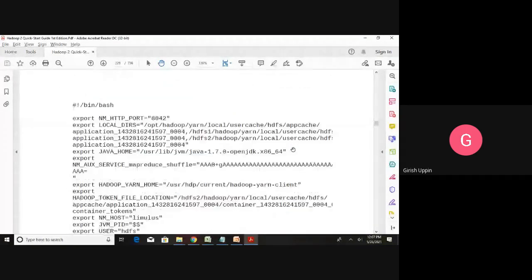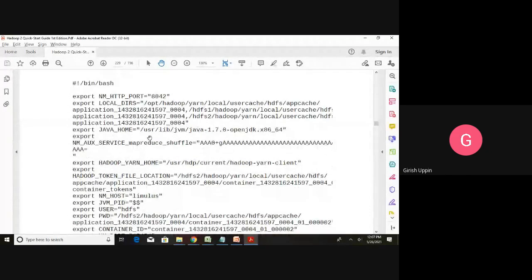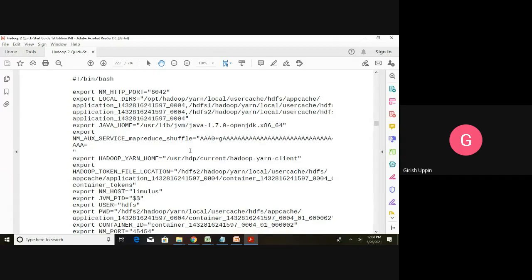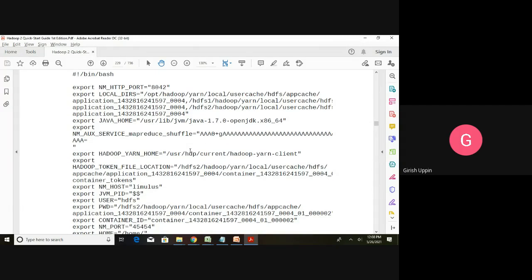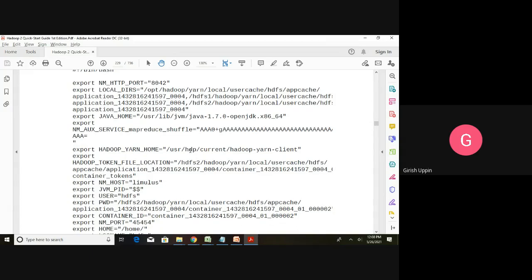So here is the container. This is the launch_container.sh file. If you see here, all these are exports. We are setting up the environment variables: export NM_HTTP_PORT, local directories, export JAVA_HOME. JAVA_HOME has been set here. Then NM_AUX_SERVICE_MAPREDUCE_SHUFFLE. There are so many things. Some of them we can understand by looking at the environment variable. Some are very internal to YARN.